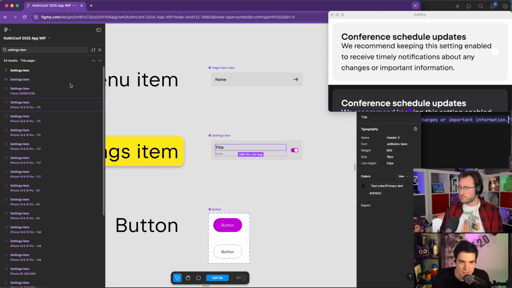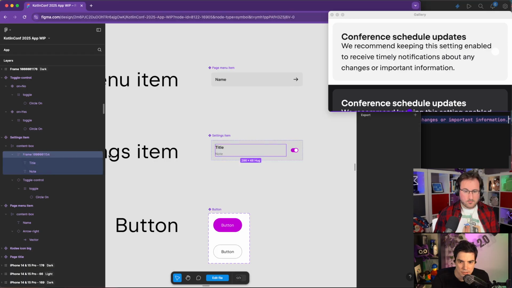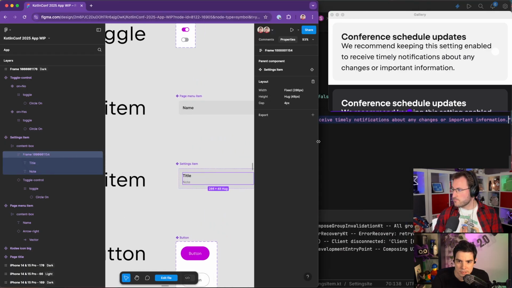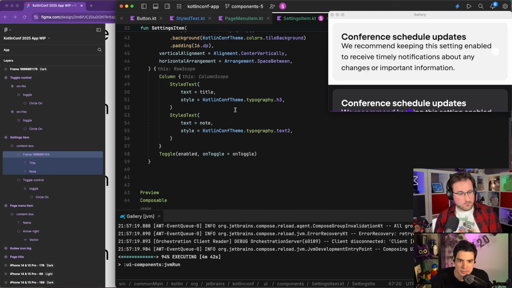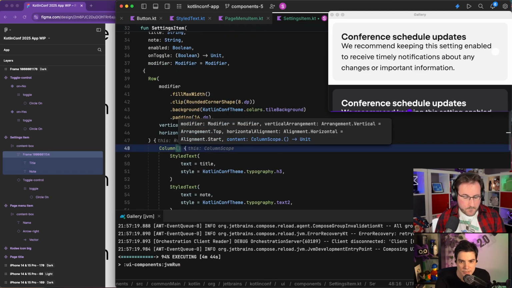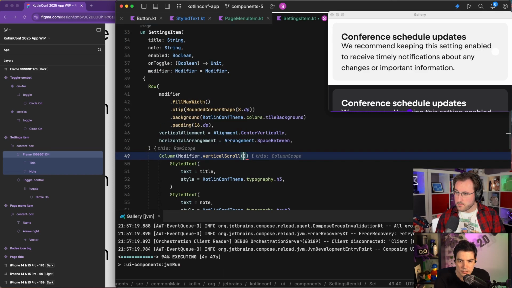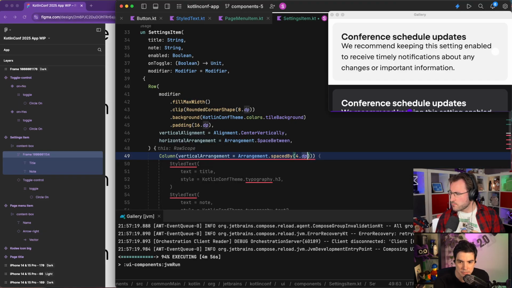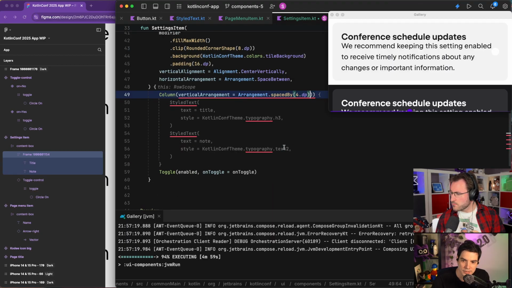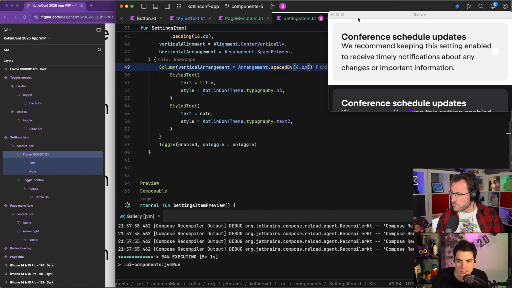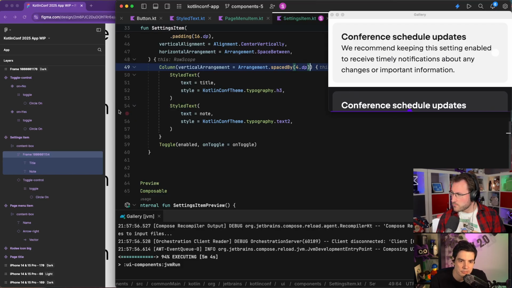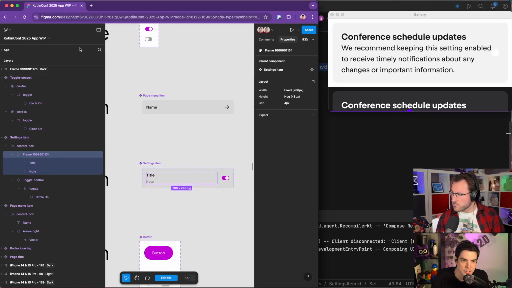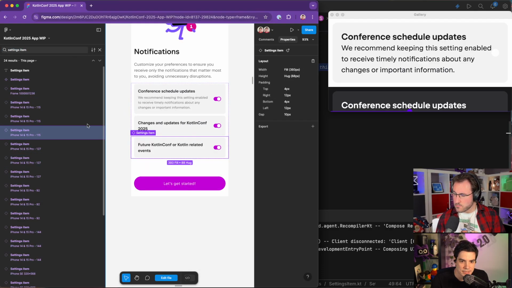So between these, there is a 4 pixel gap that should be there. So in this column, we need vertical arrangement, arrangement spaced by 4 dps. What did I break? Is it parentheses? Yes. There you go. 4 dps of gap. Very good. And then if we can find that settings item again.